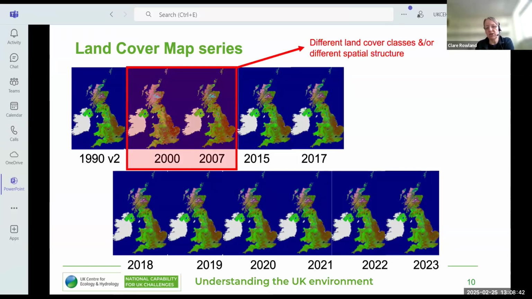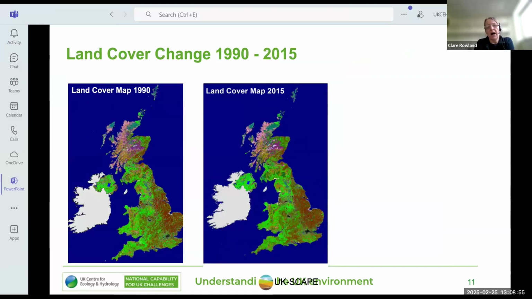One thing to note is that 2000 and 2007 have a slightly different land cover class structure and a slightly different spatial structure. So they are different from the others. And we will come back to that in a minute.